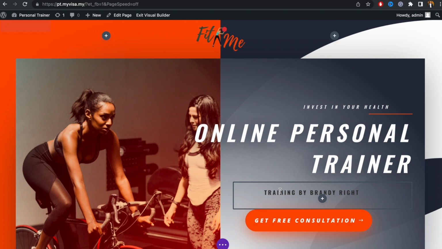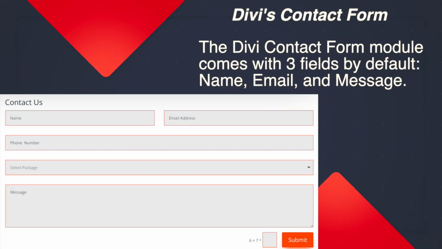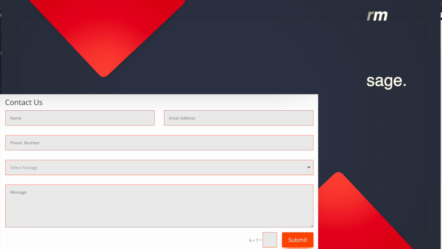There are 2 ways to add a contact form to Divi Builder. The first method is to use Divi's contact form. If your contact form is simple with just a name, email, phone number and a message, then I suggest use Divi's contact form. In such cases, I always tend to use Divi's own contact form.